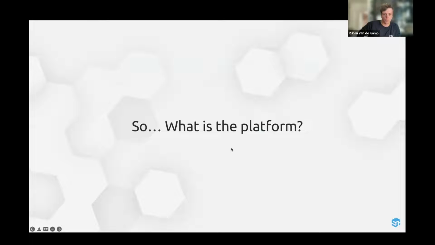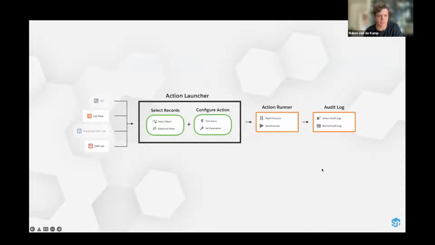So yeah, we created the data action platform and we worked hard on it. And besides the ability to run bulk actions in Salesforce, it's a platform as well. And I want to focus on the platform first. And I promise I'm not going to show you a lot of slides. We'll do a quick demo in a few seconds. But I think it's good to highlight what the platform is.